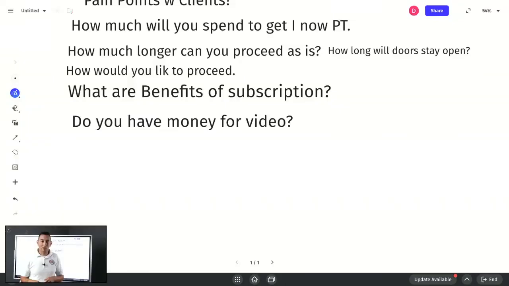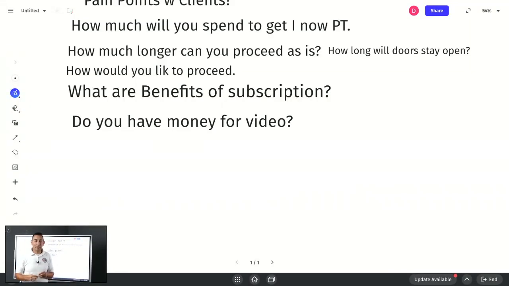So yeah, we do have money to spend. It's not going to be $1 million. I don't need a Super Bowl commercial. I need something that is going to be effective. But yeah, I have enough money that I want to invest into whatever the solution is going to be.